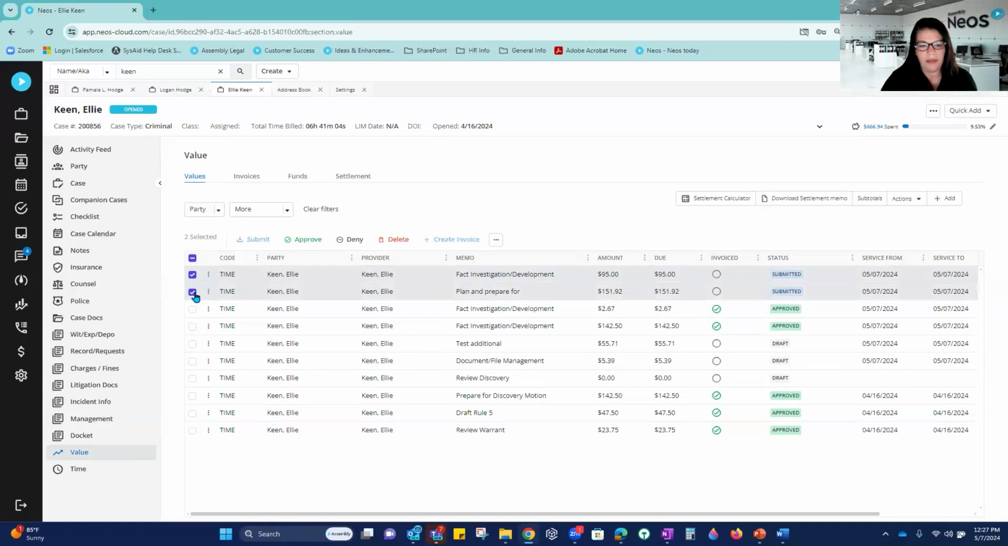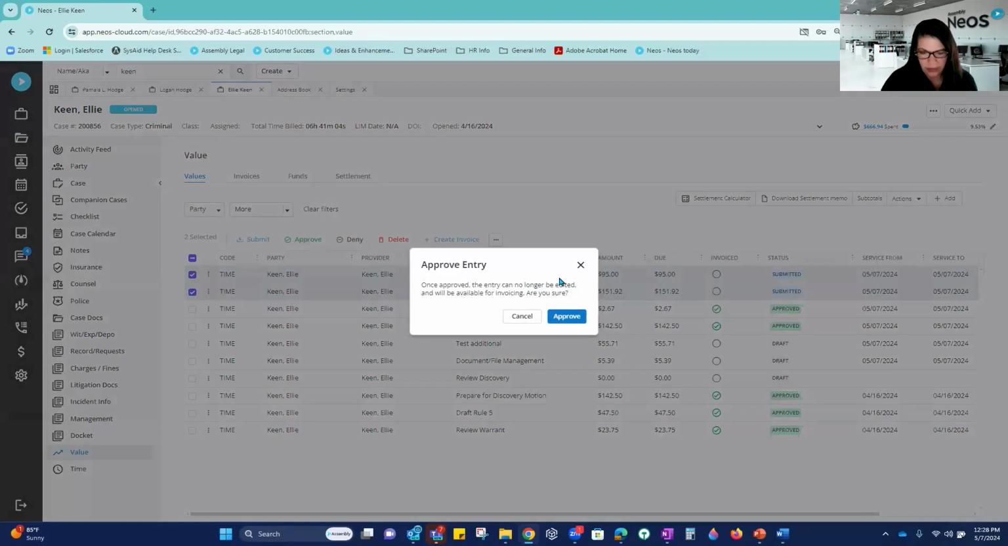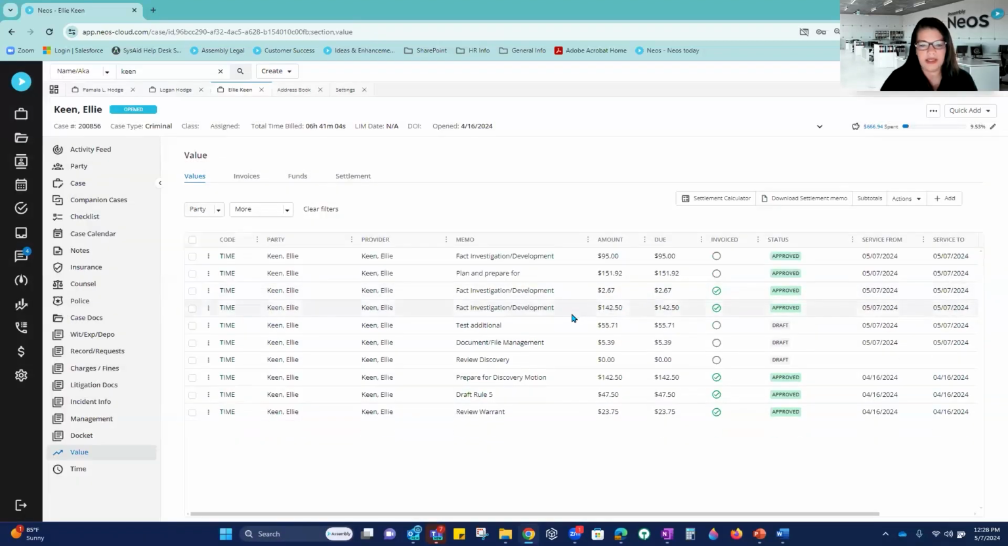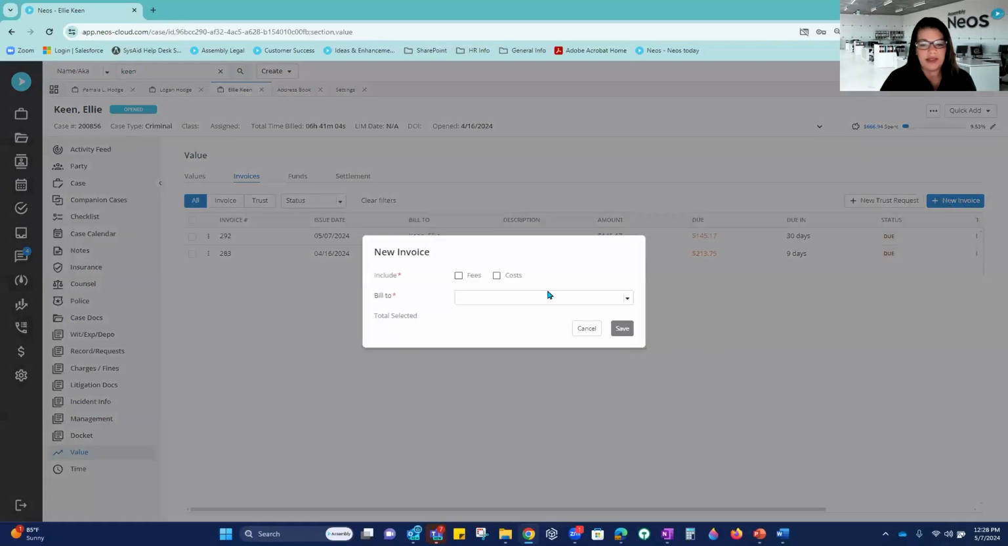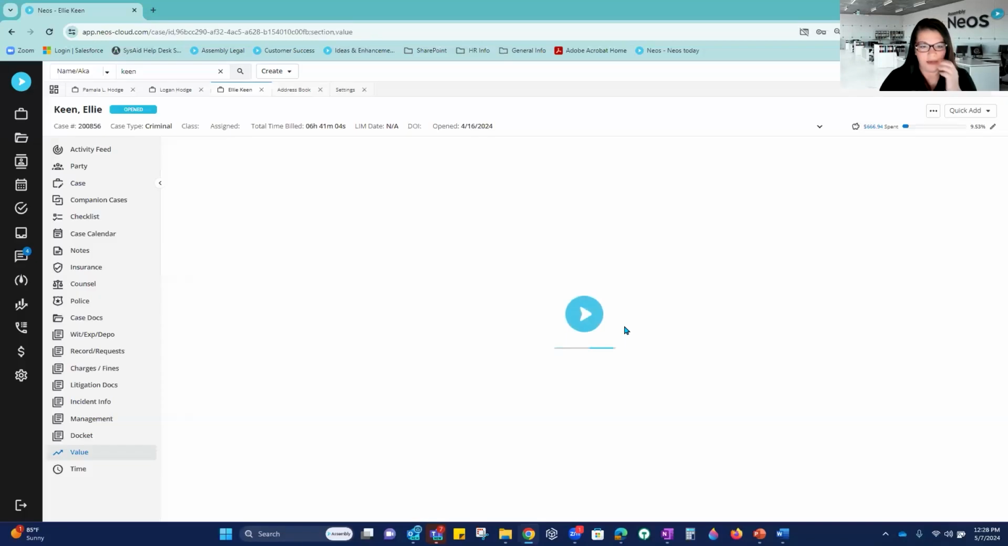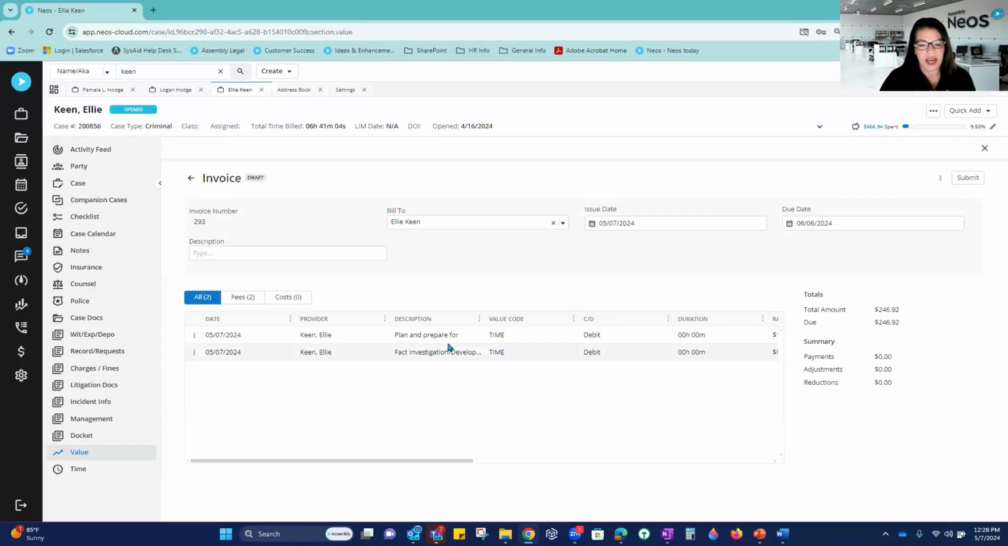Once I submit them, I select the same ones and I approve them. And then once they're approved, if I want to generate my invoice, I go to invoices, new invoice. I want my fees and cost again. I'm going to say who it's being billed to. It's giving me my amount, and I hit save. My invoice is created for these specific entries.